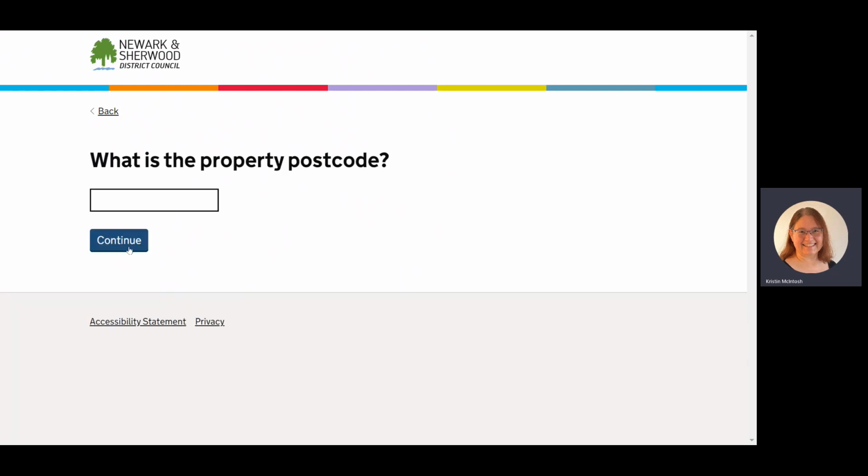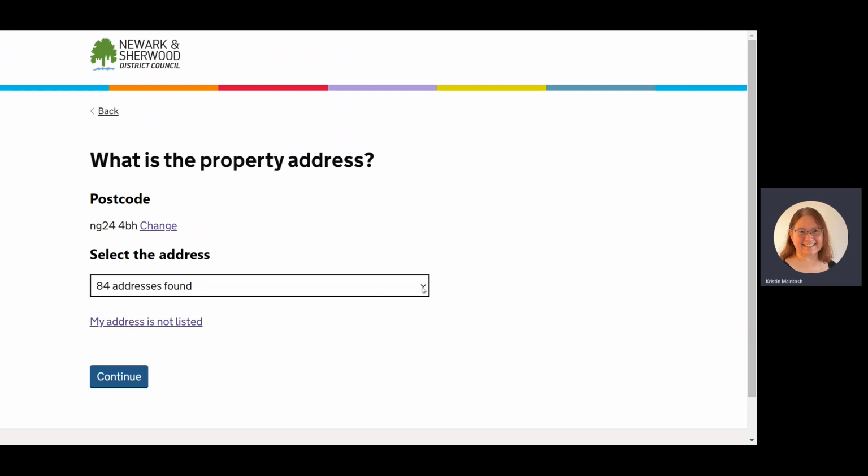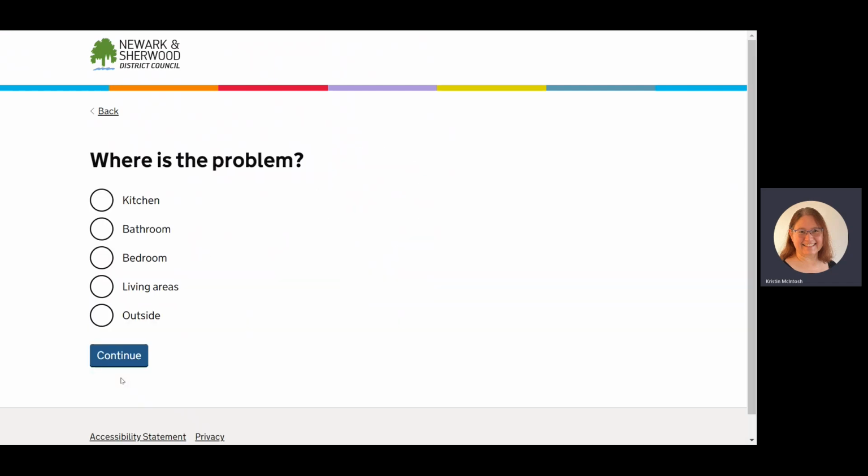I'll continue. Now the next area is putting in your property postcode. So I've got one to hand. And I can search and it will bring up a list of properties that we have with that postcode. It reaffirms the postcode here, so you can know if you can't find your address, that gives you a clue that either maybe you're in the wrong area or that your address isn't listed. So I'll just select an address and move on in the journey.